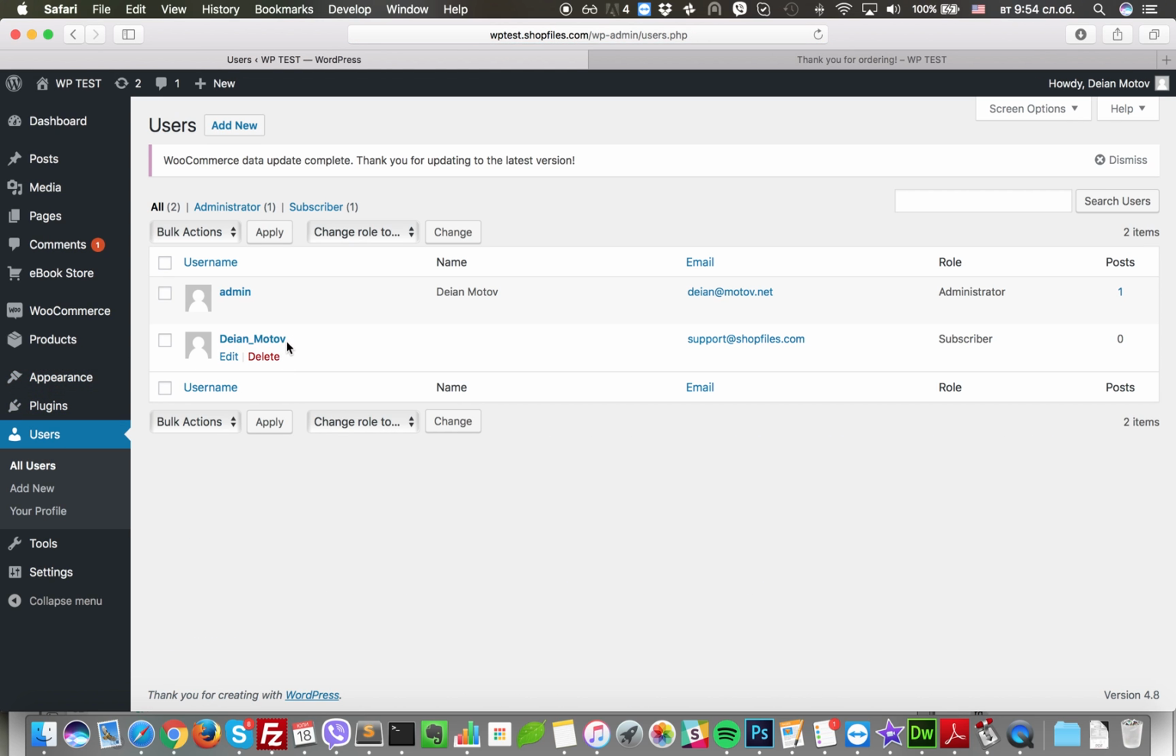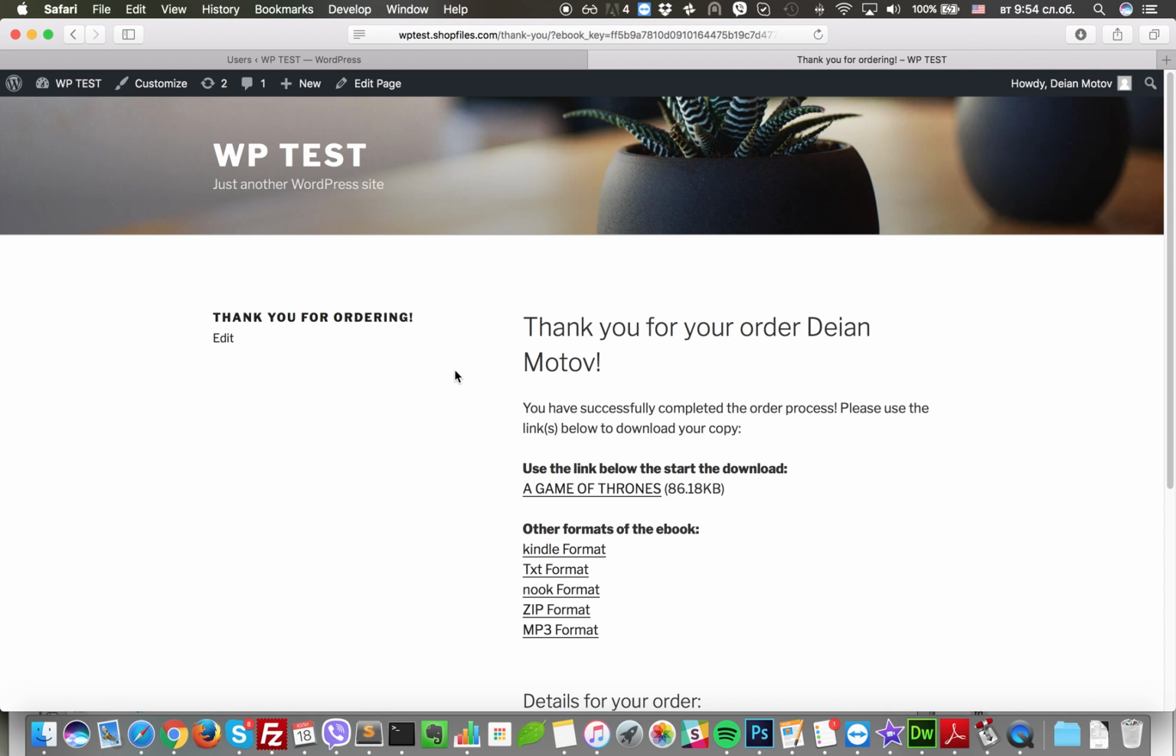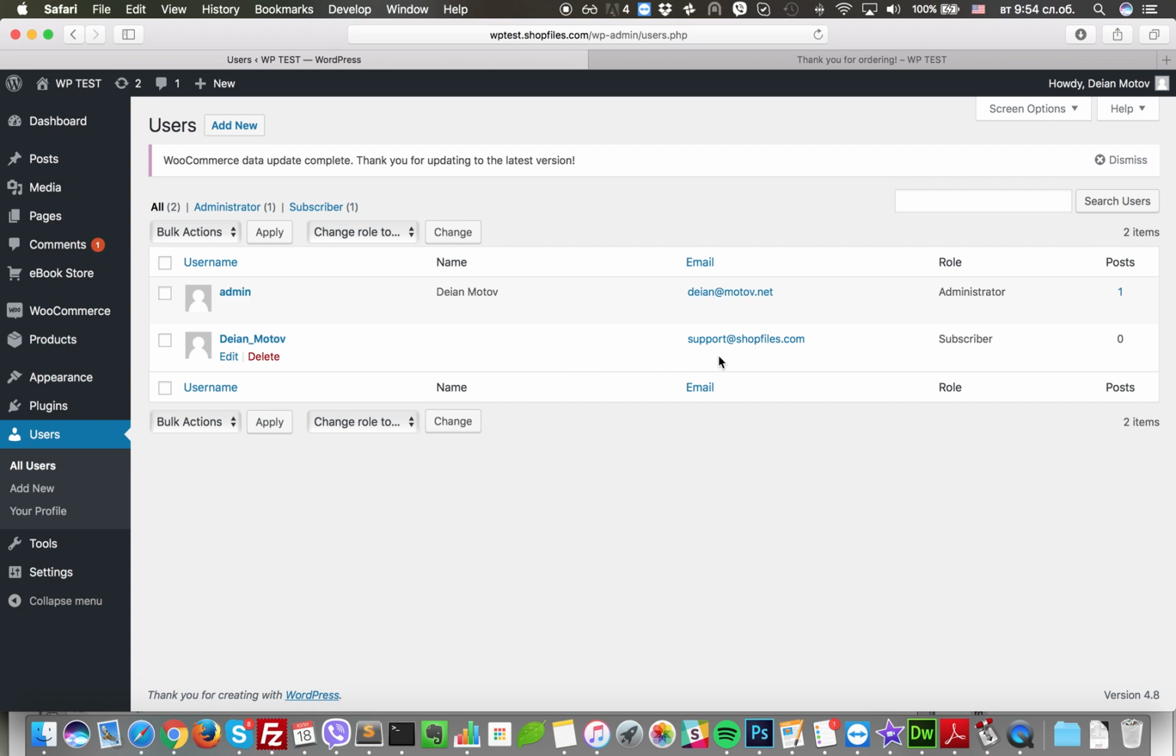The default setup is that the username will be the customer's first name and last name. The customer has received an email for activation and password reset on their email.